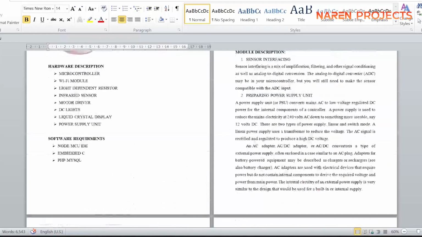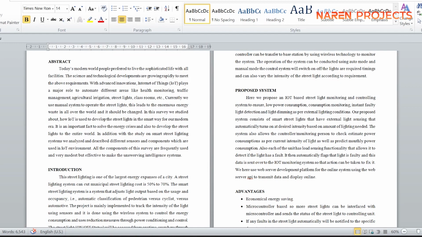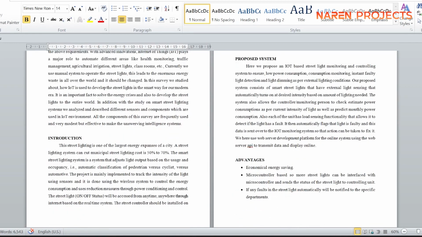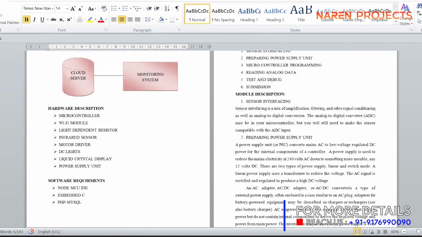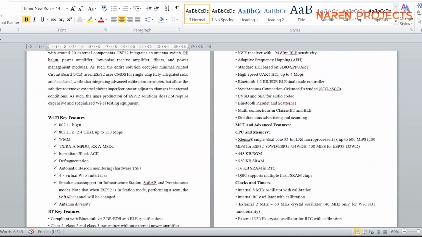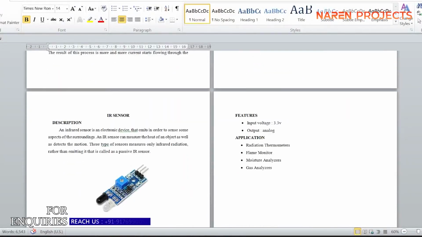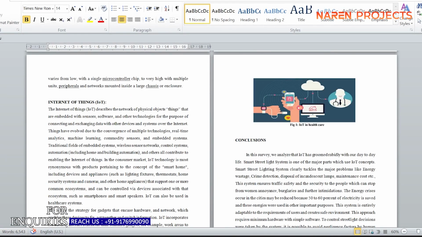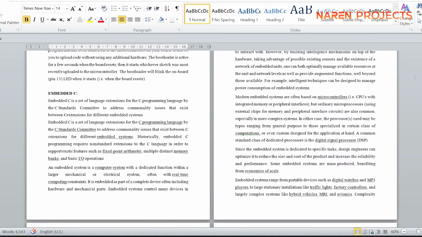Guys, hope you understand the live demonstration. Along with this project, we will give the project report of around 40 pages, which includes the abstract, introduction, proposed system, advantages, existing system, disadvantages, block diagram, hardware and software requirements, model description, literature review, circuit diagrams, and hardware descriptions. So around 40 plus pages. In this document we have not included the source code and screenshots. If you add the source code and screenshots, it will come up to 60 pages.